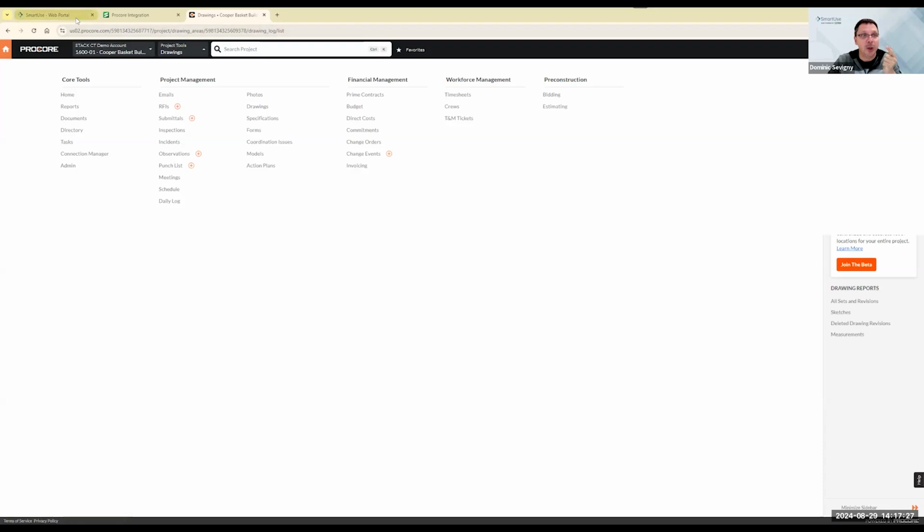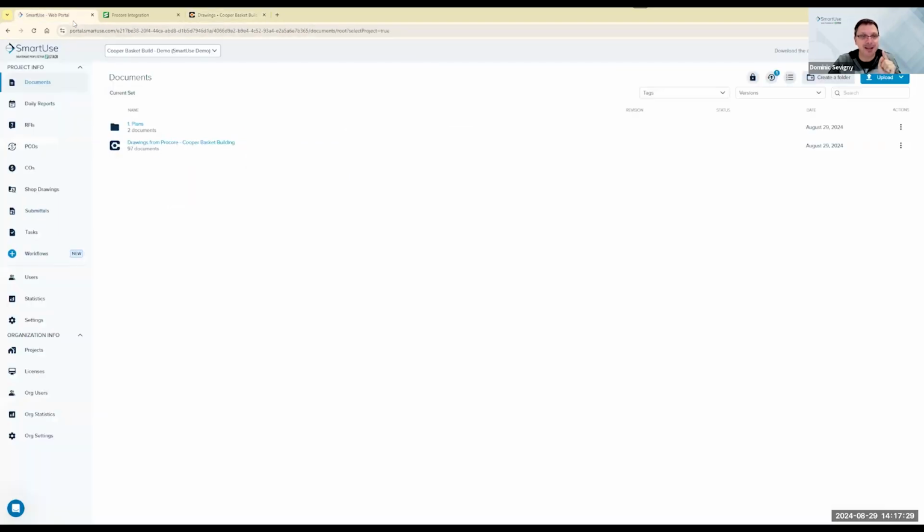Second thing, the markups that were made inside Procore are not synced inside SmartUse. Why? Not because SmartUse doesn't want to do it. It's because Procore does not support markup syncing, right? This is one of the things that is missing on their API. And as soon as this becomes available, we will do it for sure.